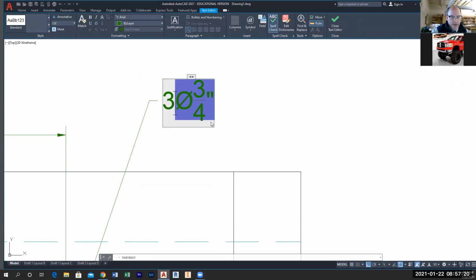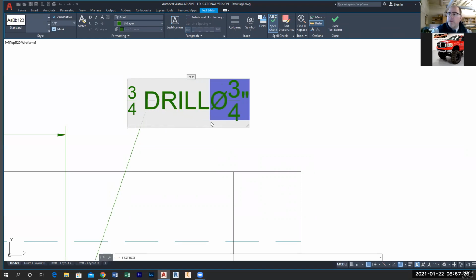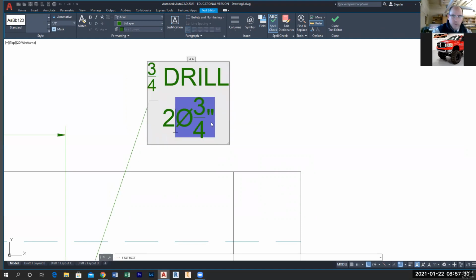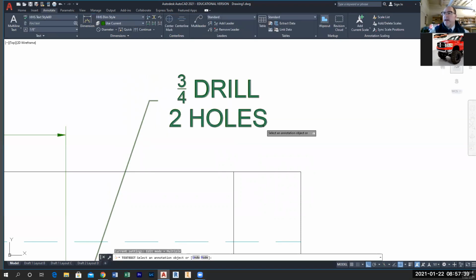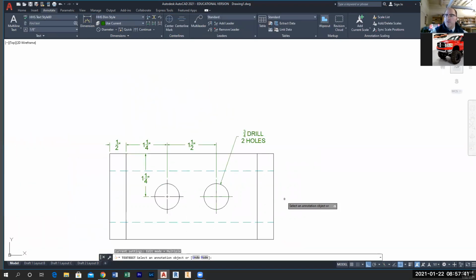3/4 drill, caps lock drill, and then I can hit enter, and then I can go 2 holes, and that's my note. I want to get rid of this thing, so let me just delete that, okay? And that's that. 3/4 drill, 2 holes, okay?